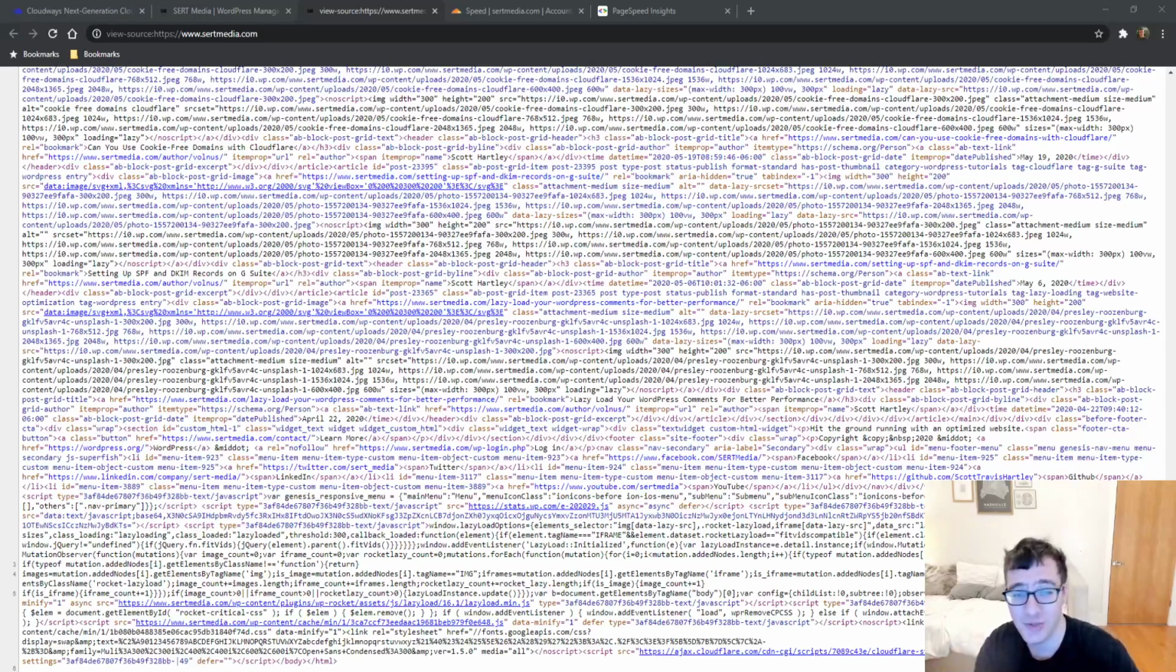I hope this clears up some of the misconceptions about the Rocket Loader. If you have any specific questions, you can ask in the comments below, but I do highly recommend you use it. It shouldn't really cause you any issues, and it does work with third parties.